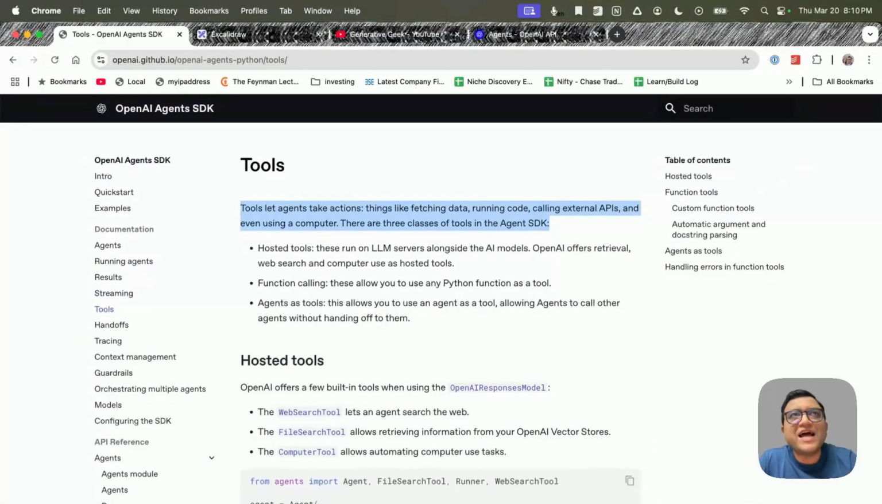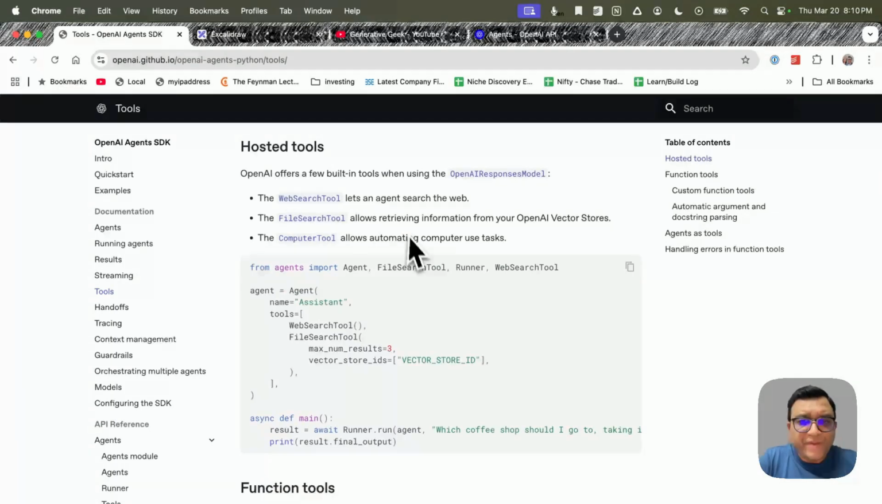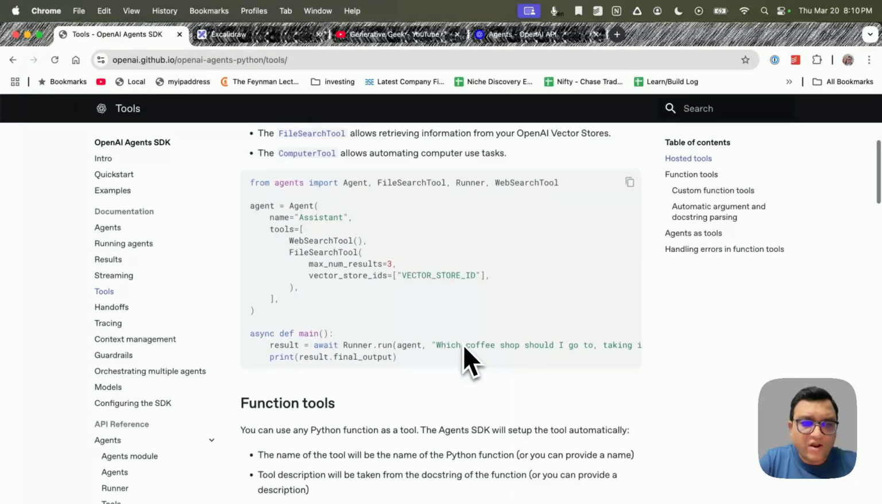So if you have an agent that has to take some action based on the weather, you will need live weather data. Or if you have an agent that has to search the internet, then you need a web search tool. You need to give that capability to the agent. OpenAI offers a few built-in tools when using the OpenAI Responses model, like the web search tool, the file search tool, the computer tool, and all of that.